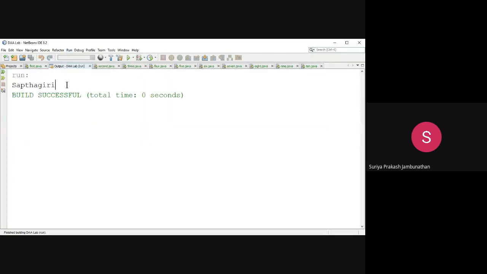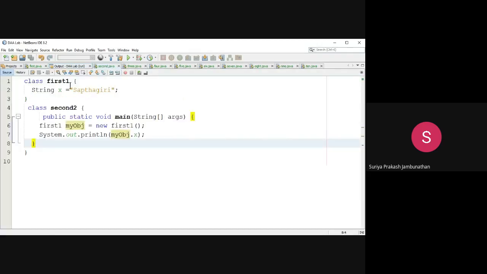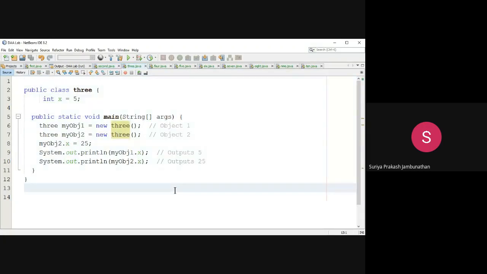Here I have executed it and it's showing the output as subdegree, because we declared the variable as subdegree, that is a string variable. X we are printing here through the object created for class 1. Do you have any doubts in this, students? Any doubts in the first program? Okay. Let's go for the third program.